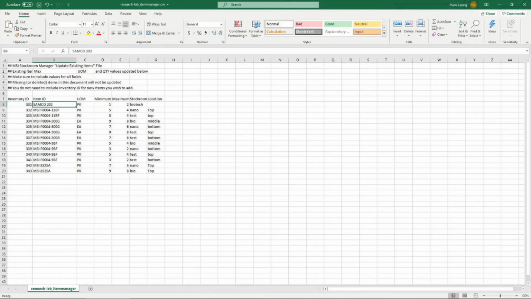Now, if you would like to change any of the min and max values, or the U of M's, you can change those using this Excel file as well. I will just change these and move all of these up one value. I will save that file.